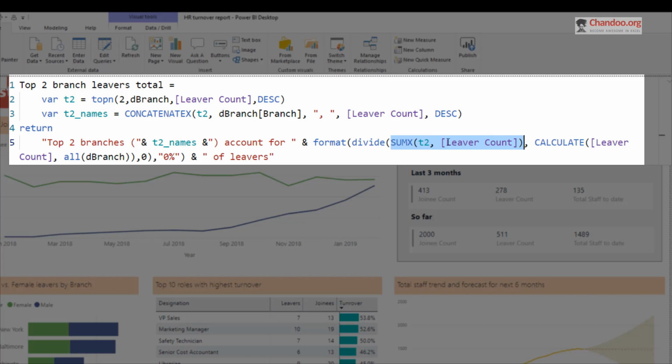And then take that number, divide that with calculate lever count against all branches. So this is the top 2 branches, that's the all branches, and that would be my overall turnover, right? So that number, we divide. If there is a failure in the division, we just want 0. We don't want anything funny. And then we want to format that entire thing in 0%.